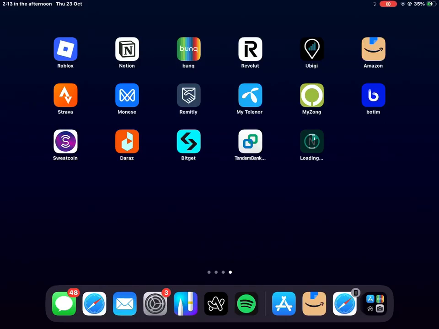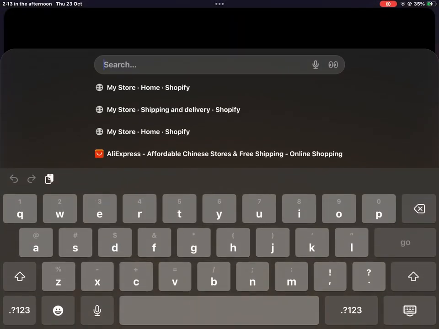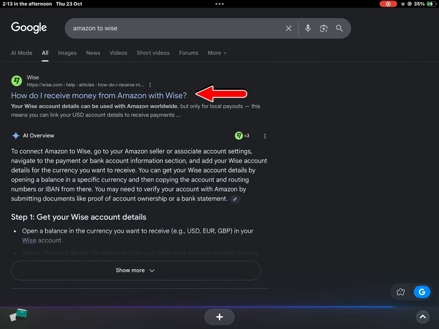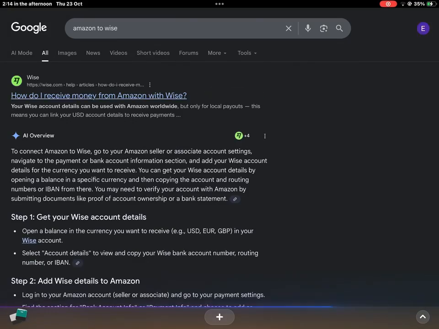Hello everyone, in this video I'm going to show a step-by-step tutorial on how to receive payments from Amazon to Wise. So first we're going to go to our browser, then we're going to search for Amazon to Wise. Then we're going to click on the first link which says how do I receive money from Amazon to Wise.